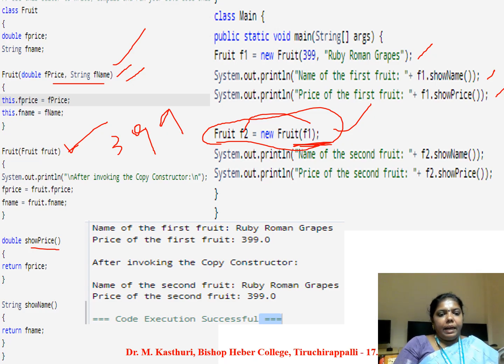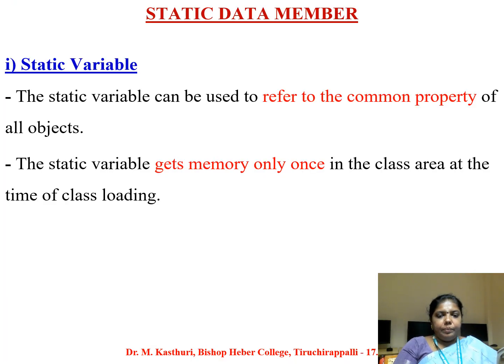Now f price and f name are sent to local variables. Then the compiler will execute these two SOP lines. These two SOP lines are helpful to display the contents copied from the first constructor to the second constructor. Now we call the second constructor. Here the second constructor also has the same values, ruby roman grapes and 399. These two values are copied from the first constructor.